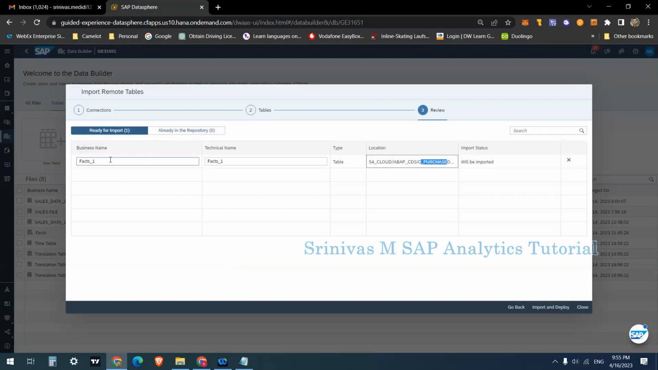Now here we have a business name and a technical name. For this particular one, I can provide a technical name. For easy understanding and later review, I am giving the name RT underscore purchase order DX, because it is coming with DX at the end. Whatever technical name I give here, I am going to copy and paste the same as the business name. When this table is imported into my space, it will be imported with this name, RT purchase order DX, and the business name is also the same. Then click on import and deploy.